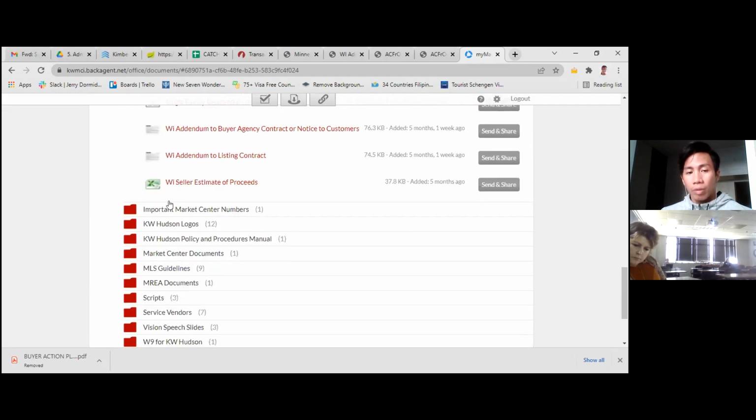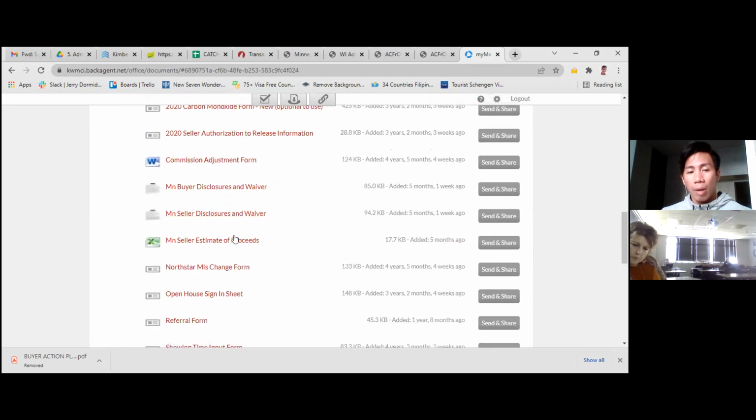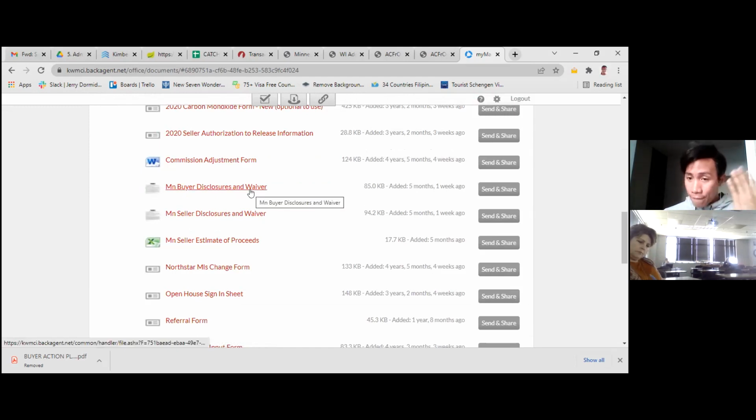There you go. Wisconsin addendum to listing contract. Minnesota seller disclosure and waiver, Minnesota buyer disclosure and waiver. So there are four addenda that you have to have, that you can save in your desktop, or if you use Google Drive, you can also save that in Google Drive.